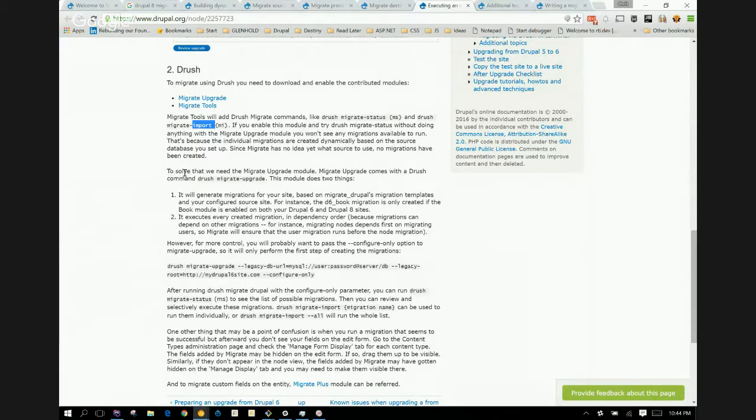To solve, wait, let's not skip. Use the module. You won't see any migrations available to run. That's because the individual migrations are created dynamically based on the source database you set up.